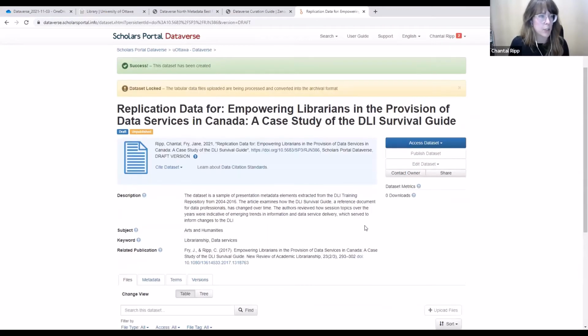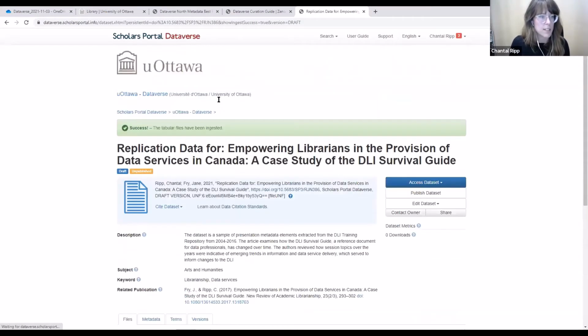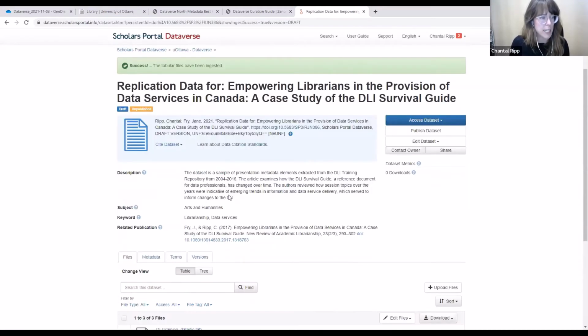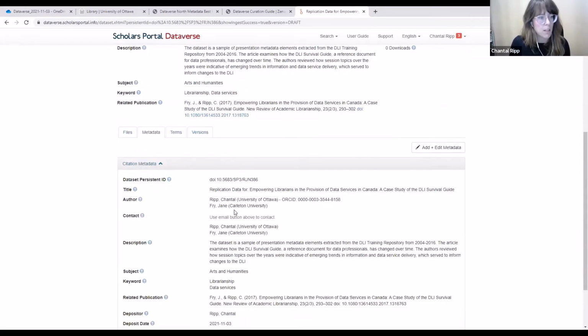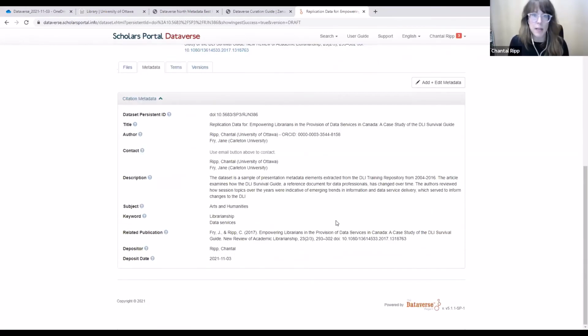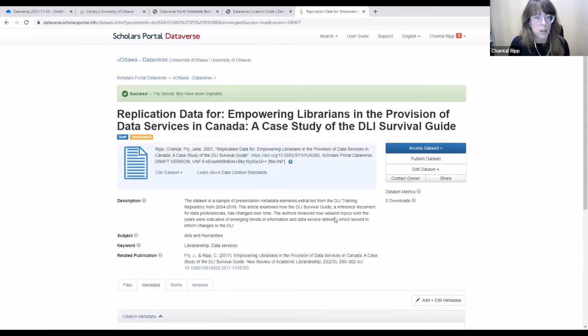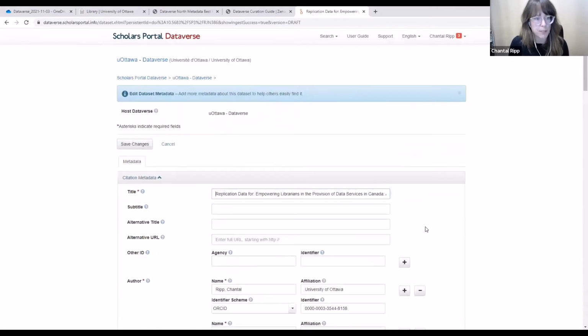So just as a highlight, you can see the title, you can see my data citation, the description that I gave, the subject and keywords, as well as a link to the related publication and the metadata. And that was part of the limited metadata fields that we did enter. A best practice, if I click here under Edit Data Set and return to that metadata entry, is to provide as much metadata as possible to support discovery and reuse of your data set.